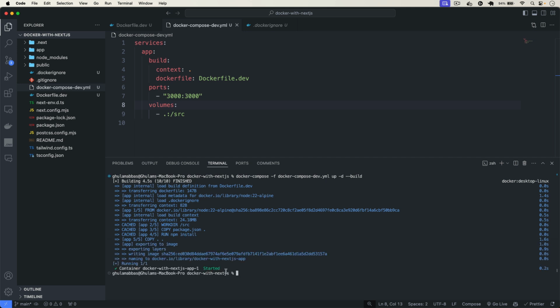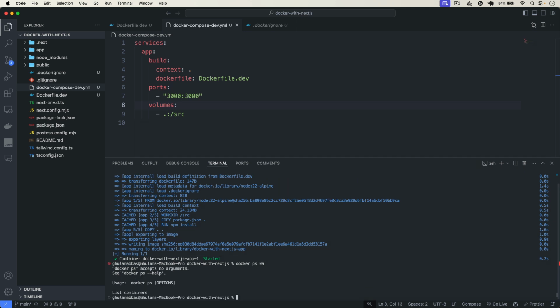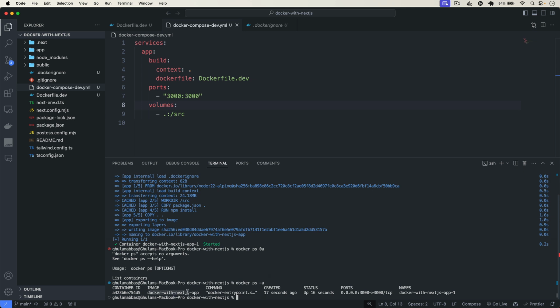Now you can see that it is running in detached mode. Our container is running in the background. If I type docker ps -a, you can see that this Docker with Next.js app is now running in the background.